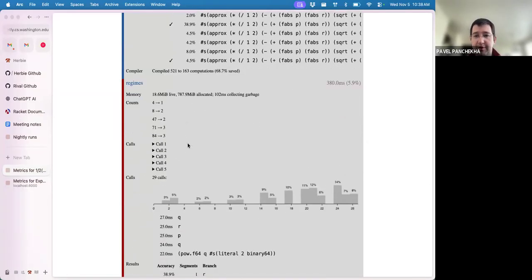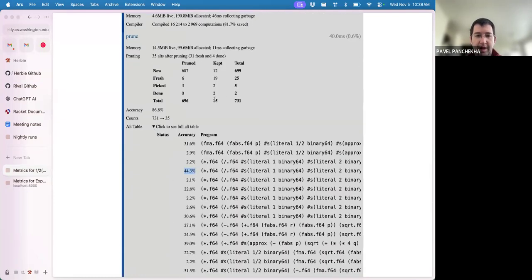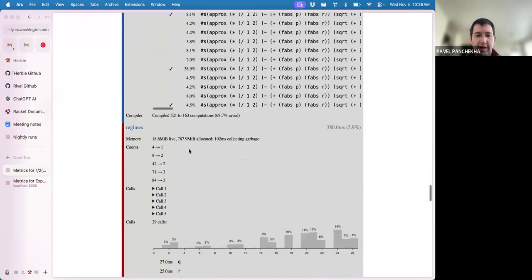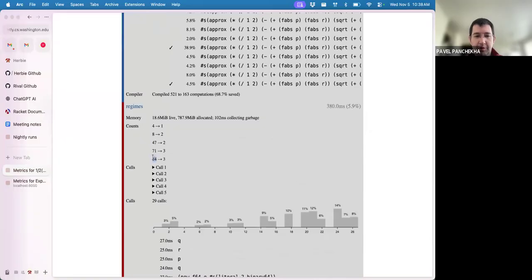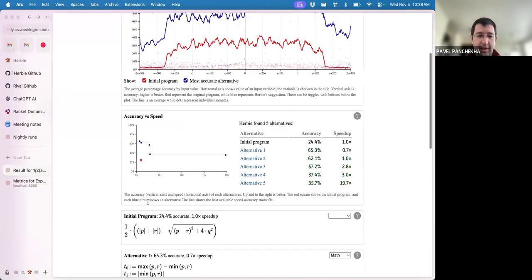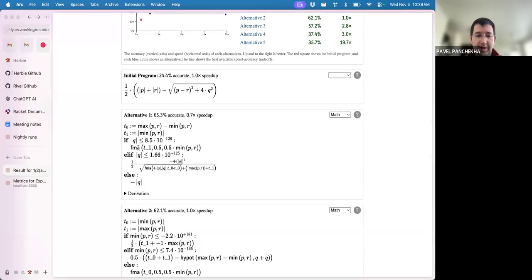And then this regime inference pass attempts to combine different ones of those expressions. So you can see that it's slightly bigger than these 35. It's anything that Herbie thought was a good idea at any one point. So it considered 84 expressions, and it found a combination of 3. And we can actually see that here. Here's a combination of 3 different expressions that Herbie came up with. 1, 2, 3.